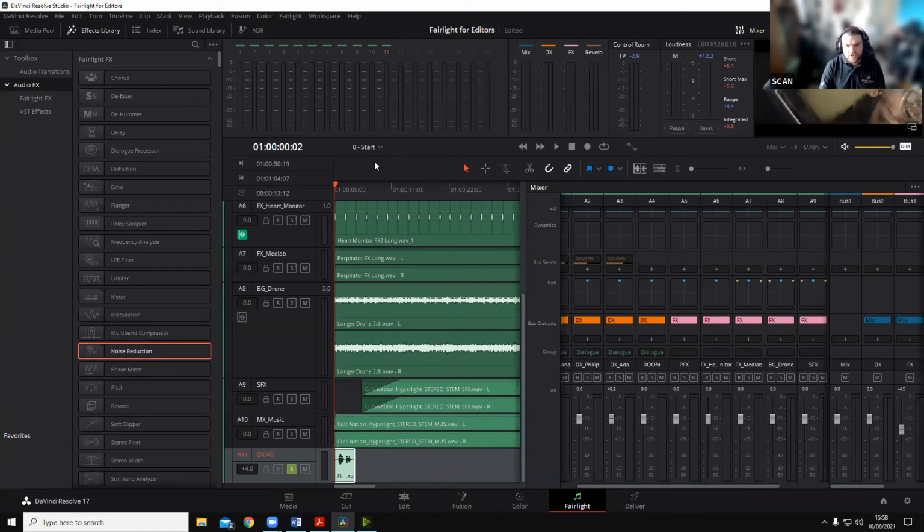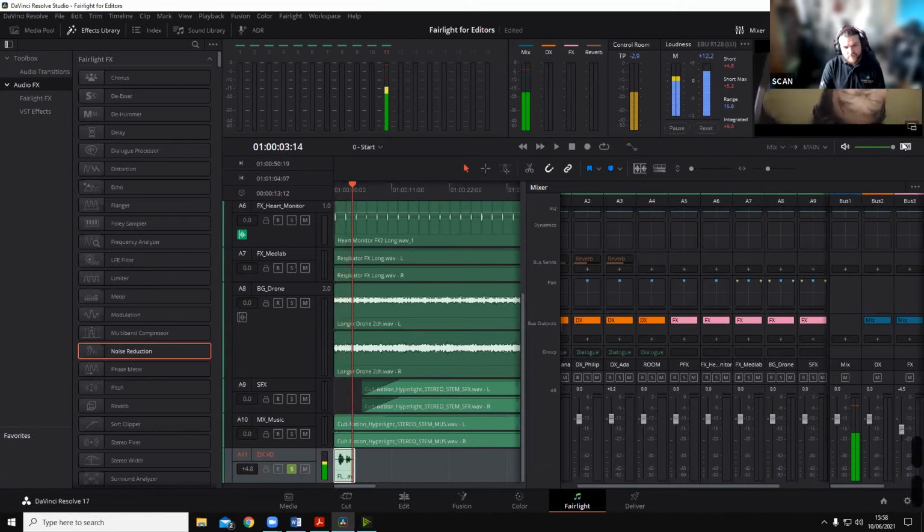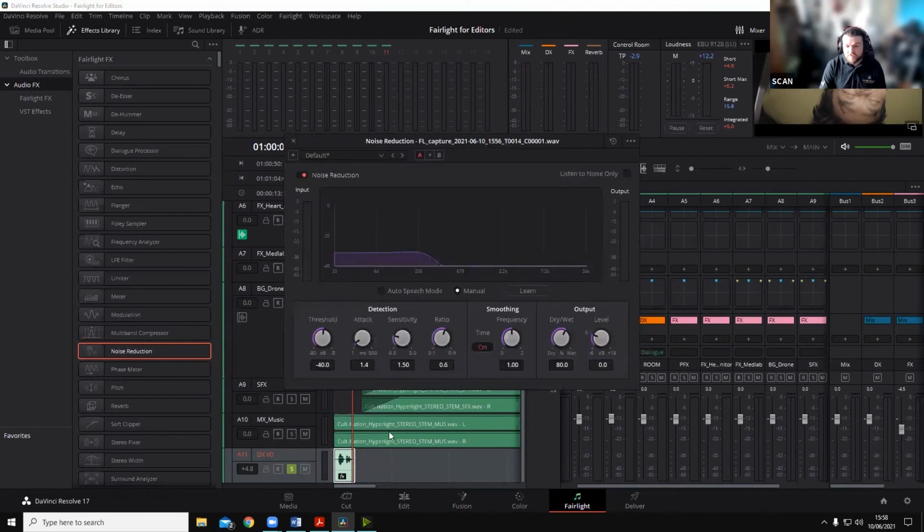So if I solo this track and play, turn that off. A while ago, somewhere else. There you go. You can hear it's quite noisy. You can hear the fan, you can hear the computer fans, and I want to get rid of that. So I'm just going to click and drag it onto that clip, because that's the only clip in that track. If I had multiple clips in there, I could drag it to that track. But in this case, I just have it on a single clip.